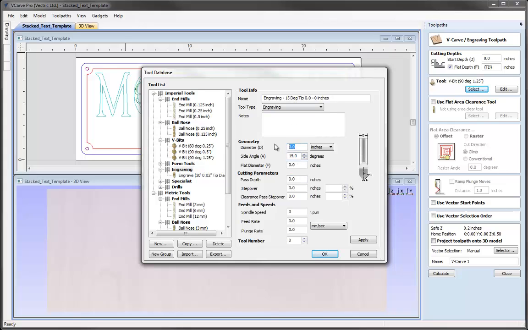Now the diameter of this tool is going to be 1/2 inch, and you can see if I don't edit the name of the tool when I create a new tool and start editing the values, it will automatically change the name itself. This is a 90-degree V-bit, which means when we specify an engraving tool that it'll actually have a 45-degree side angle. We can see that in the diagram here. And the flat diameter on this tool is 0.03 of an inch.